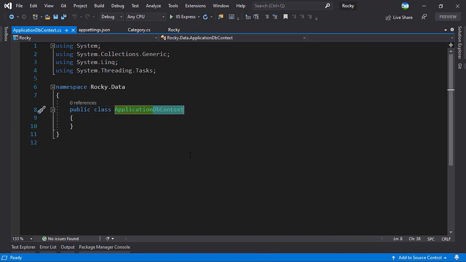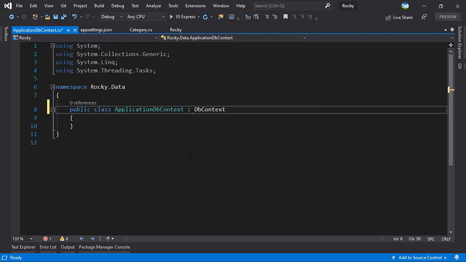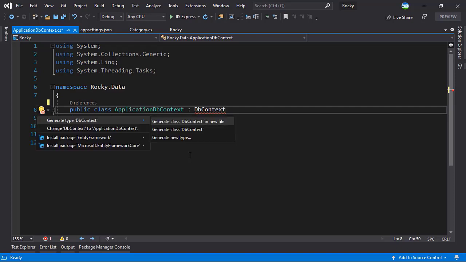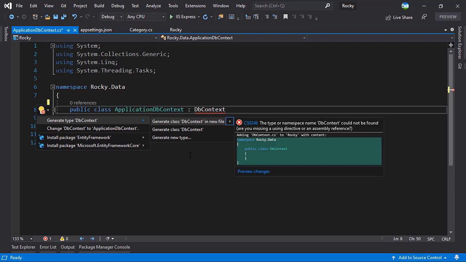Now this is just a basic class. How do you make this class a DbContext? In order to do that, this class will have to implement or inherit from the DbContext. Right now, that class does not exist. If you do Ctrl+dot here, it will show you options to install packages. So we need to include Entity Framework Core in our project now.